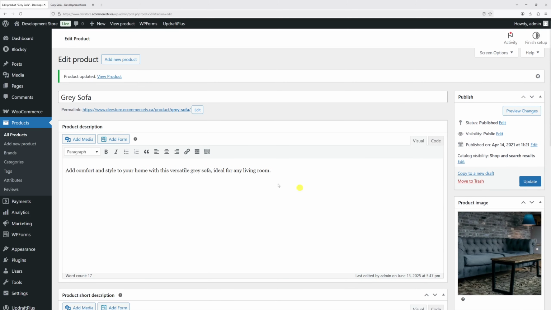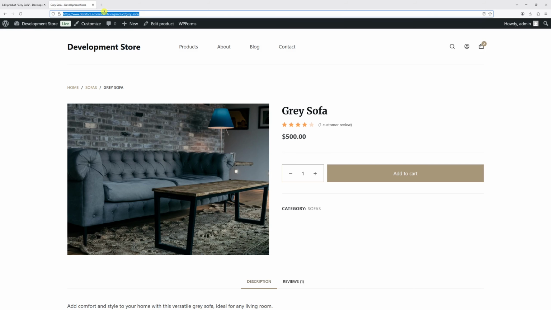Once the changes are saved, go back to your product page and try refreshing it. And as you can see, the product is on sale at $250.